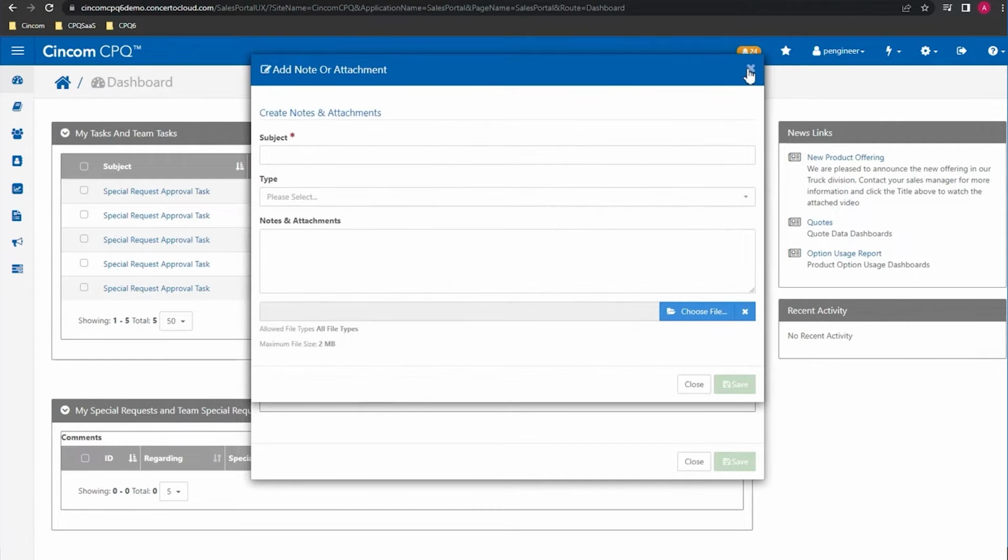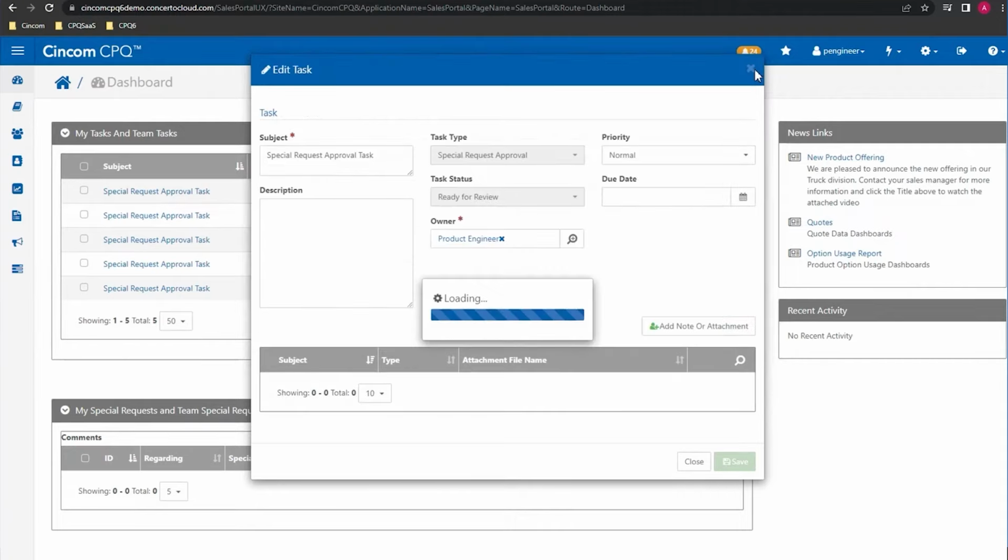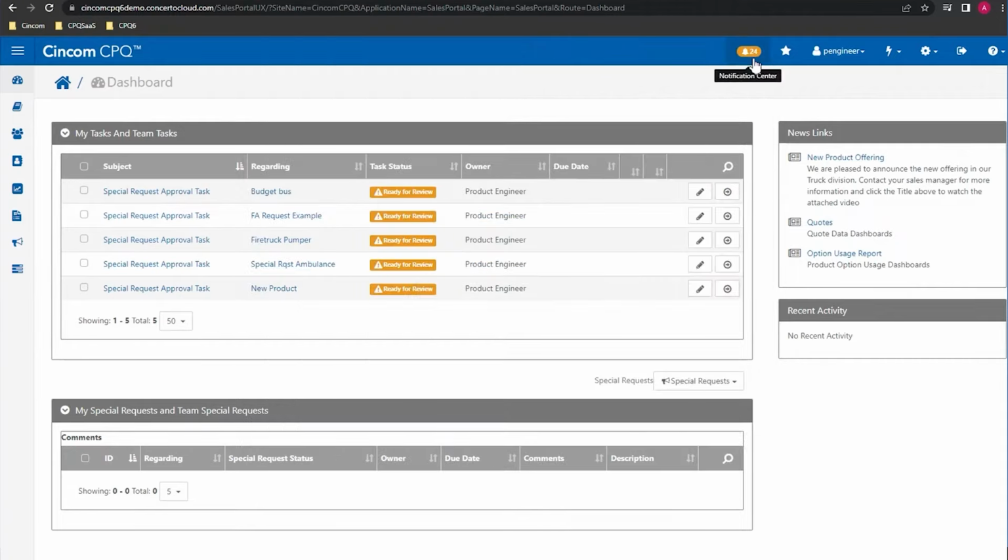This would then allow me to either approve or deny and attach any sort of justification on why a special would be approved or denied, and then add any sort of special items onto the actual quote. And then when I click save, it gets kicked back to the sales engineer or salesperson that created the quote to begin with. They get a notification when I've done so, as you can see up in the top right-hand corner here. You'll also see it down below on the bottom section.